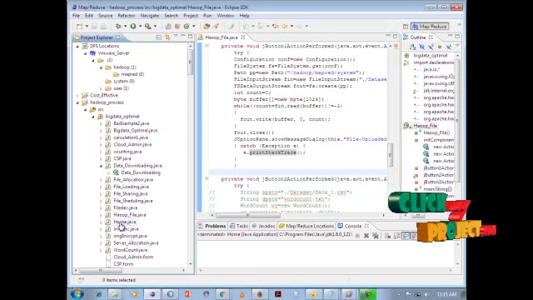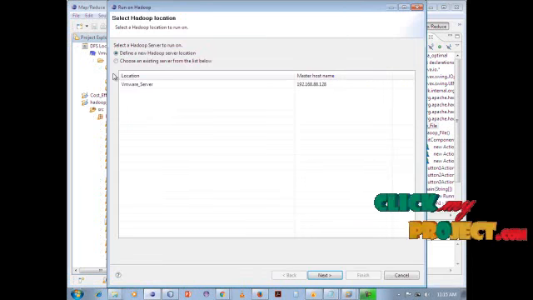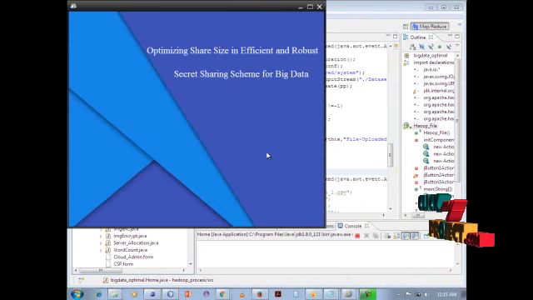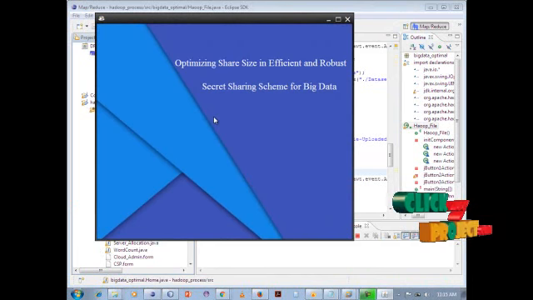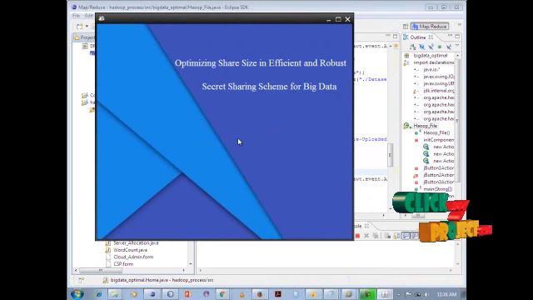So click this home page and right click, run on Hadoop. So click the VMware server. So click finish. So it is our project home page. The home page displays this process. So our project concept title is Optimizing Share Size in Efficient and Robust Secret Sharing for Big Data.